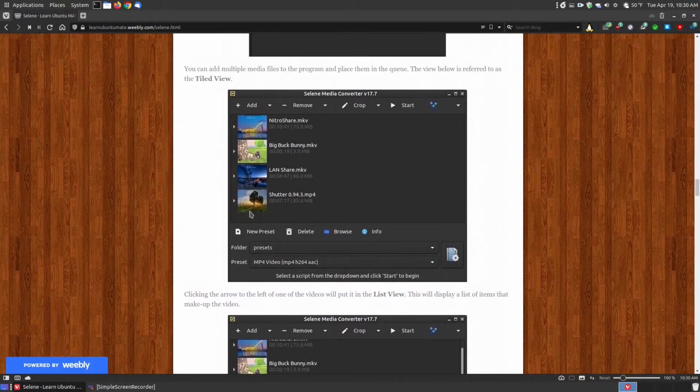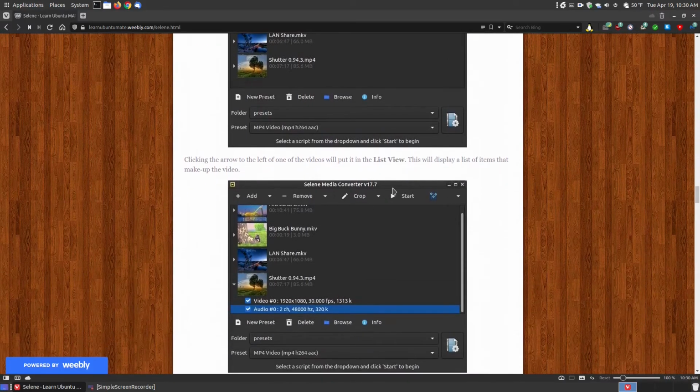Now if you look here, you can choose to click on the arrows here to display more information. This right here is called the list view, where you can list what type of video, and you can see the resolution size and audio. You can see that this is 2-channel at 48,000 hertz, and you can see 320 kilobytes, and you can see the video is 1920 by 1080 resolution at 30 frames per second.